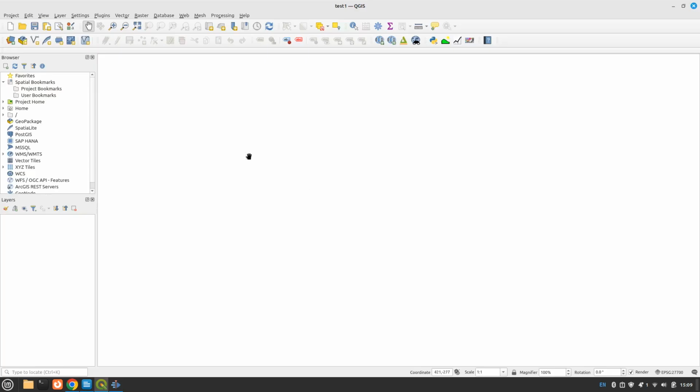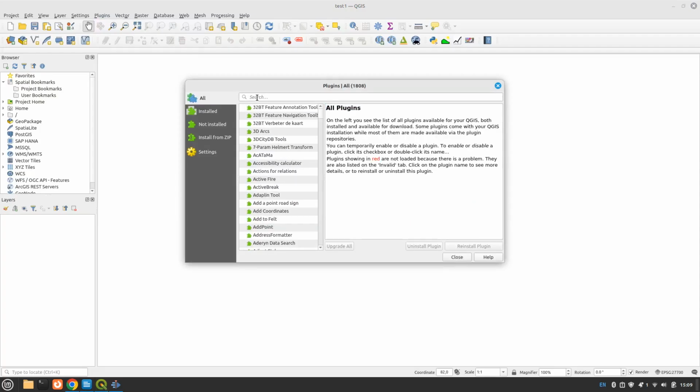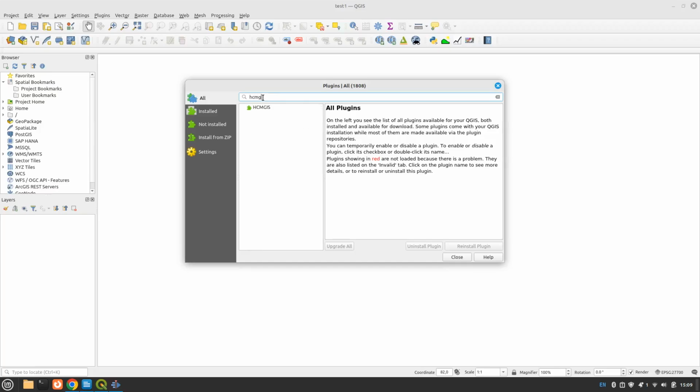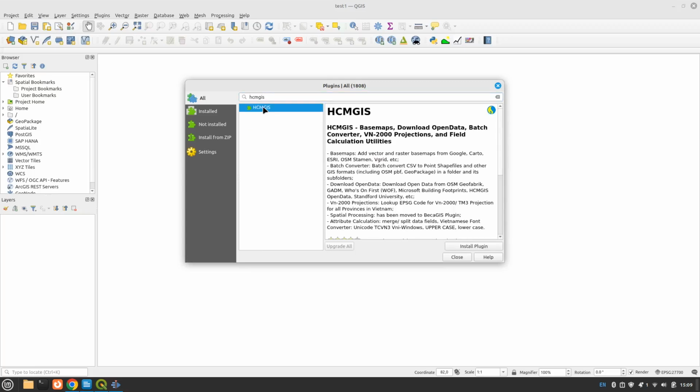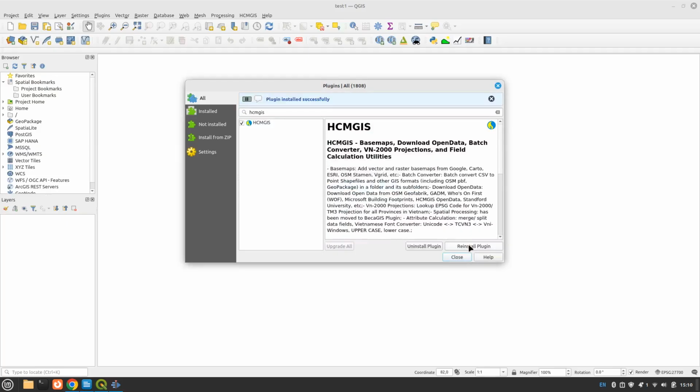To download it, click on the Plugins menu at the top of the screen. Then click on Manage and Install Plugins. On the left-hand side of the newly opened window, click All. Then at the top, search for HCM GIS. Click on the plugin and then click Install. You will see a new menu option at the top of the screen called HCM GIS. You can now close the plugins window.